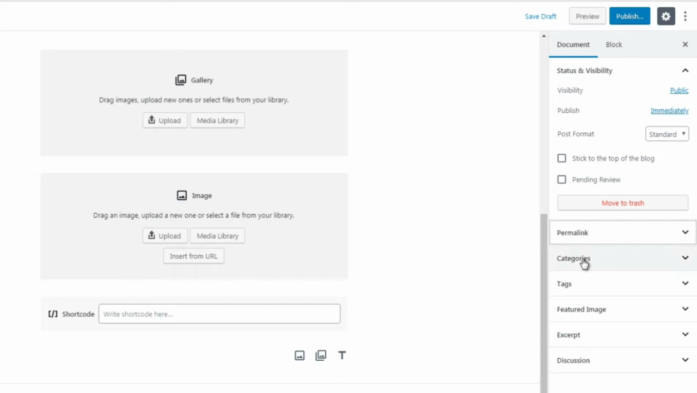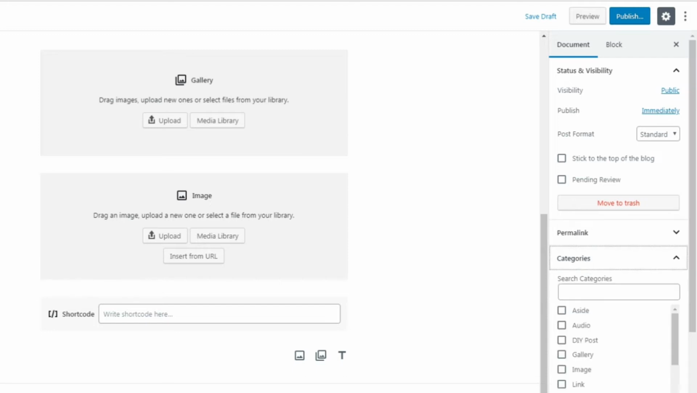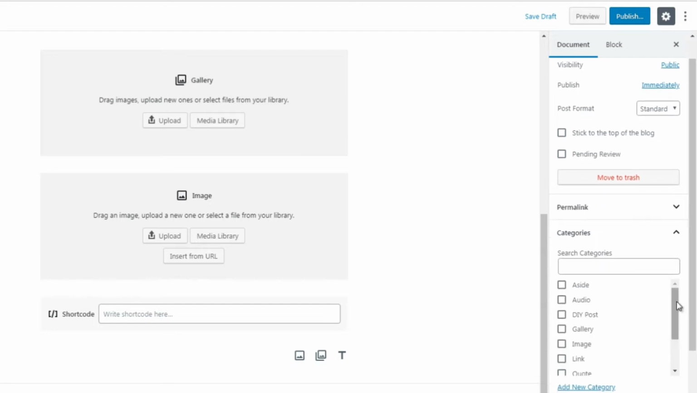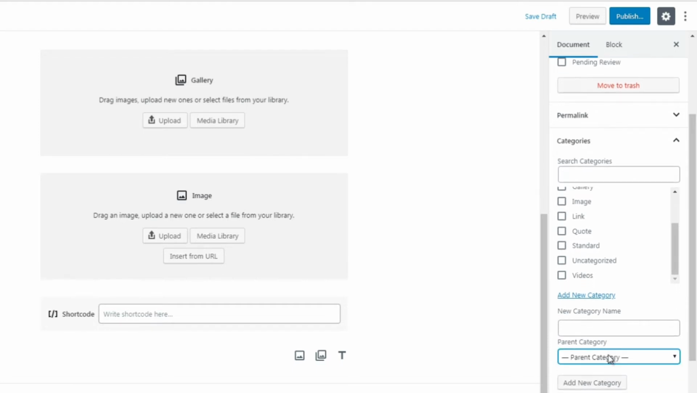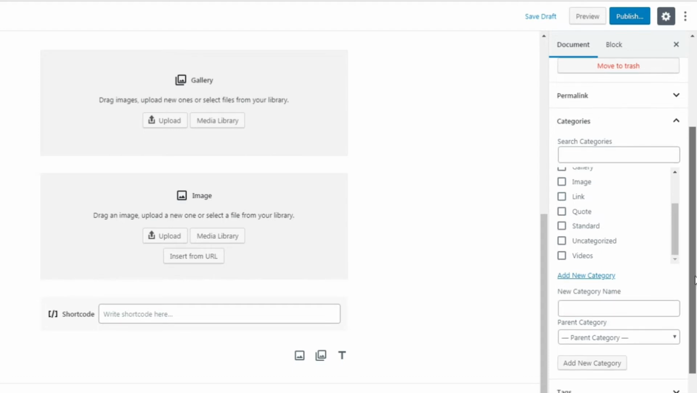Then, of course, you have categories, which allow you to categorize your posts or your pages. You can click Add New Category if you want to add an additional category. Now, as you can see, there are parent categories. If you want to make a category underneath a specific parent category, this will become the child category. So that's there if you want to add categories.